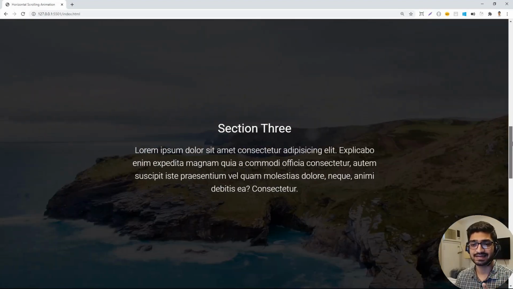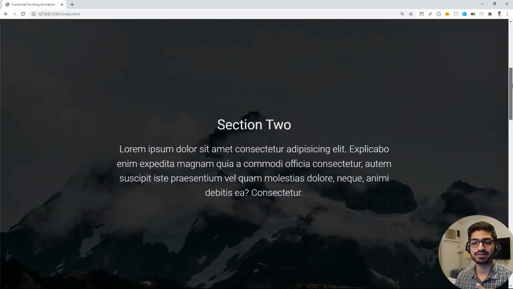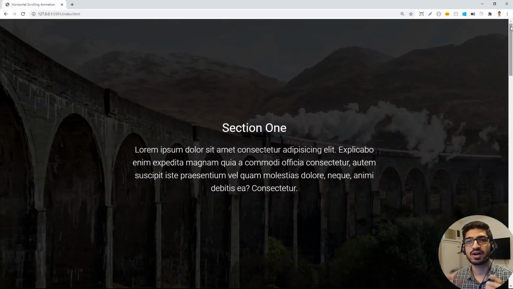It's going to be exciting and very interesting because we are going to use the JavaScript libraries Scrollmagic and GSAP animation, and we will be doing the animation purely in JavaScript. So if this sounds interesting, then watch the video till the end.